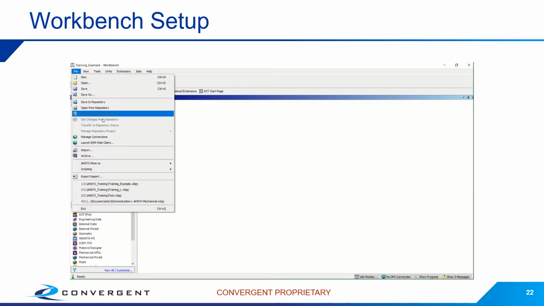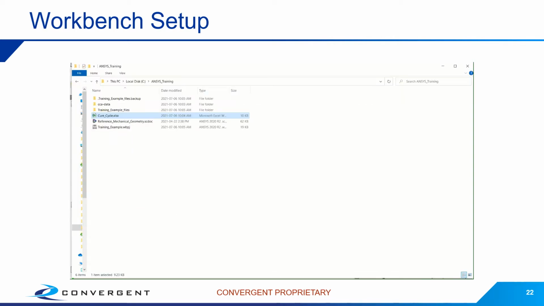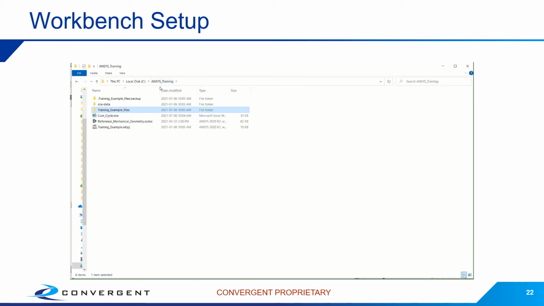So you can see I've already gone File, Save As, and saved my Workbench project as training example. I'll show you the directory. So I've got my training example Workbench project, the file folder that's automatically created to it, and in here I've got my user file directory as well. In this folder I've also got my claim, geometry, as well as my cure cycle.